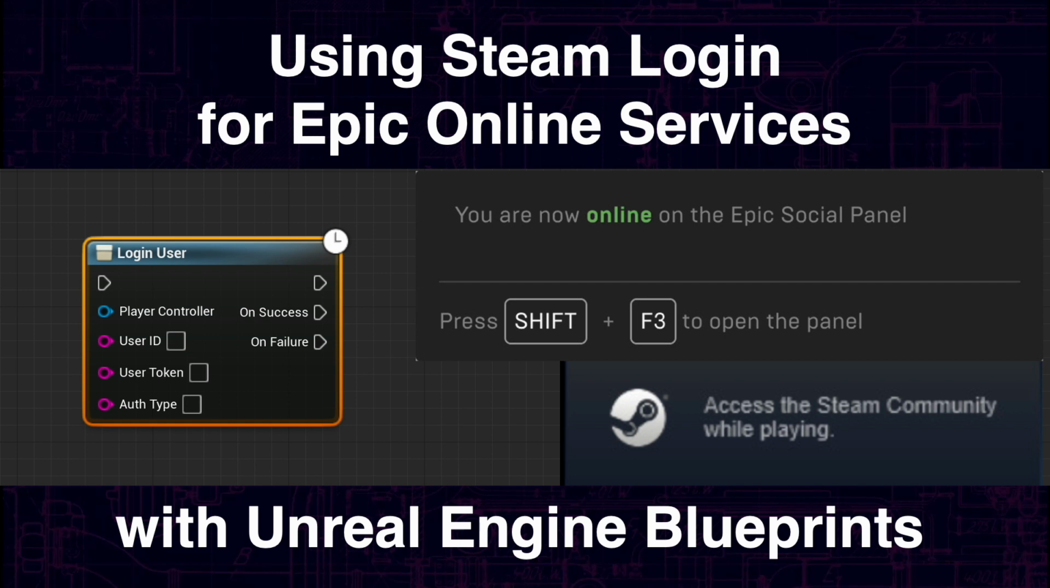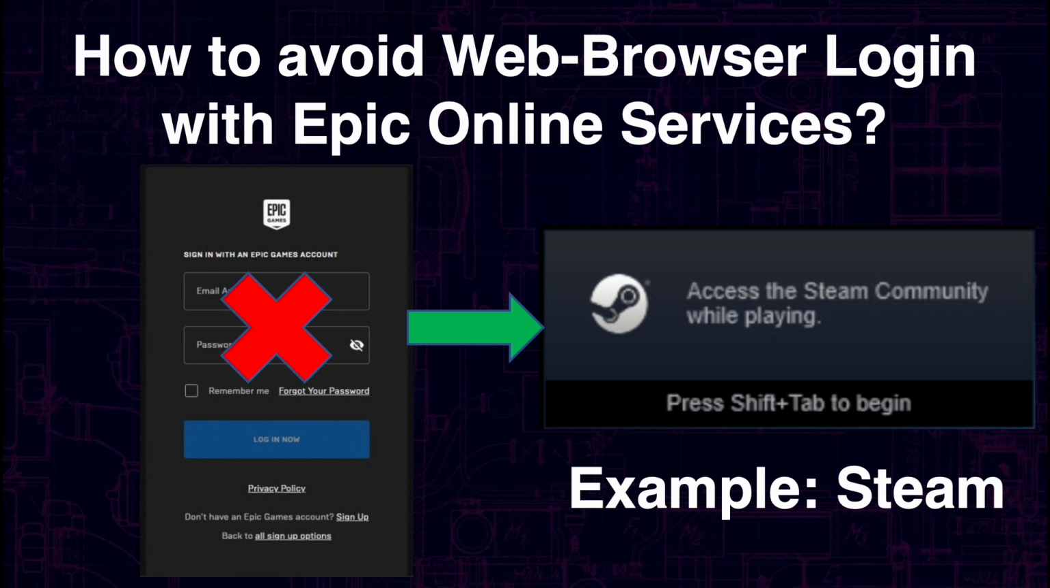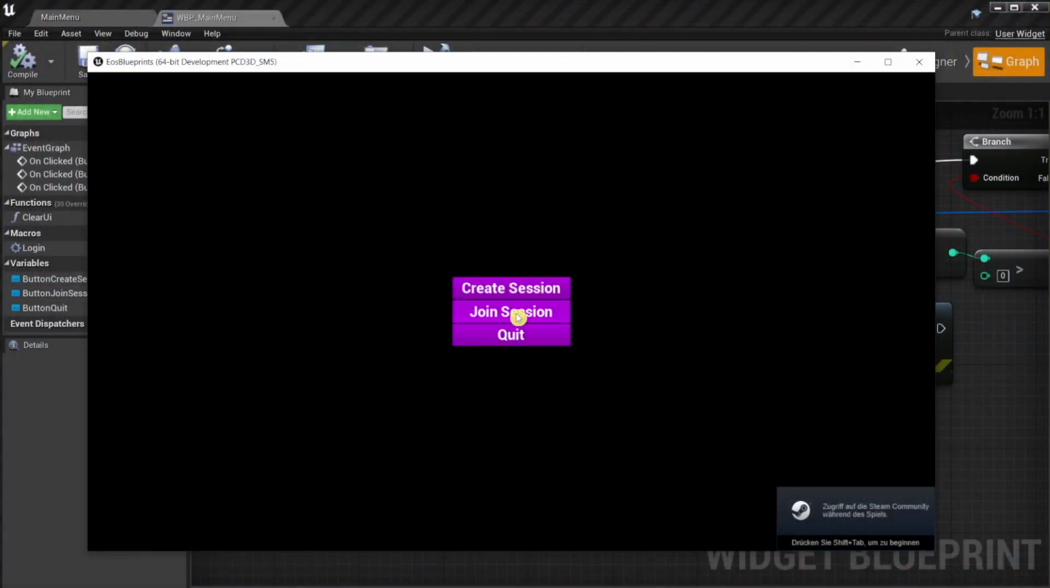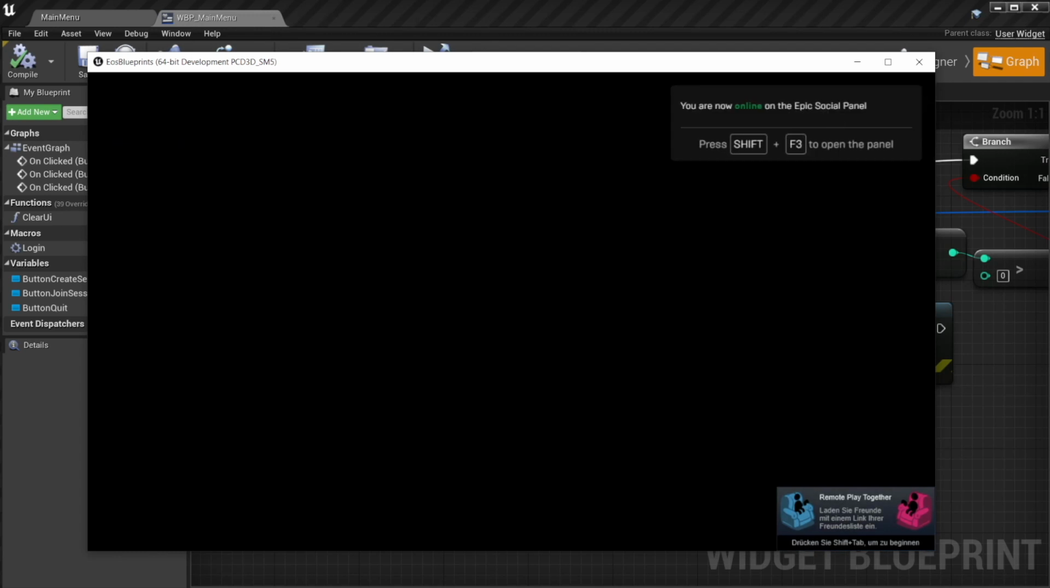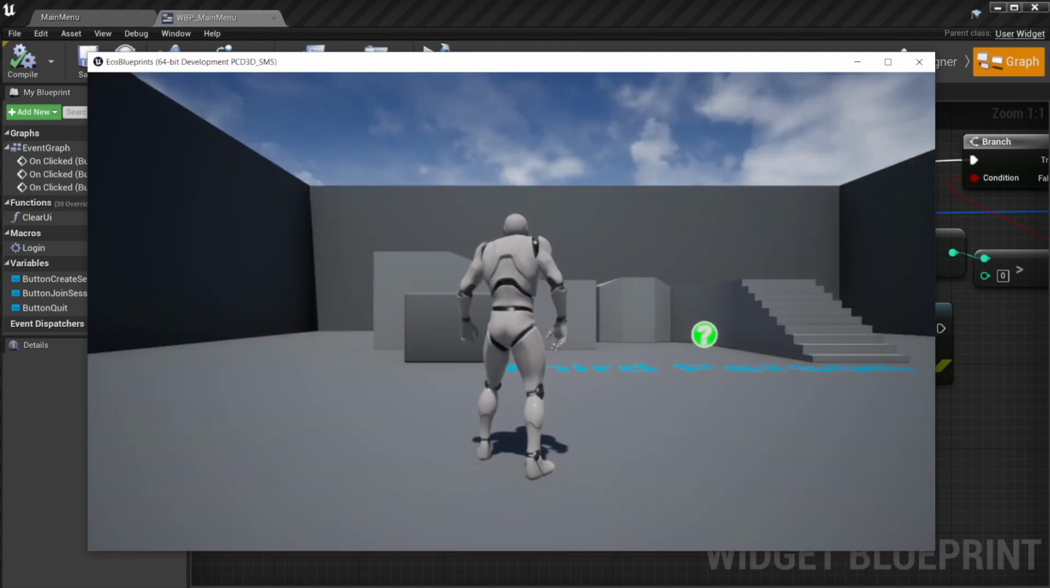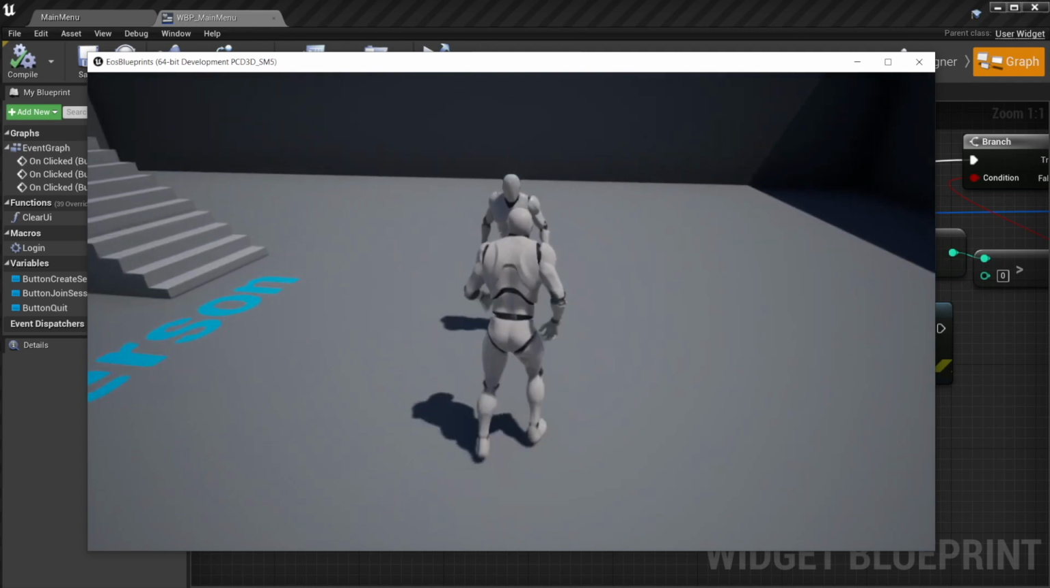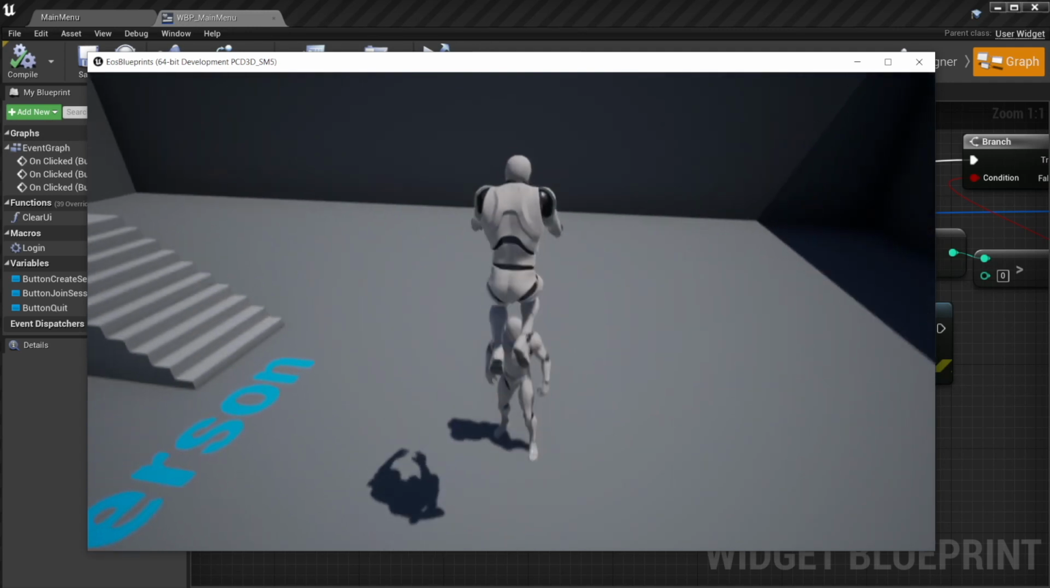In the comments of my recent video about how to use EOS with blueprints, some people asked how to avoid the web browser login with Epic Online Services. While there are different options available, this video specifically explains how to use a Steam login. We will modify the example project we created in the first video to avoid a web browser login and use a Steam login instead. As usual, this is a step-by-step tutorial using blueprints only.